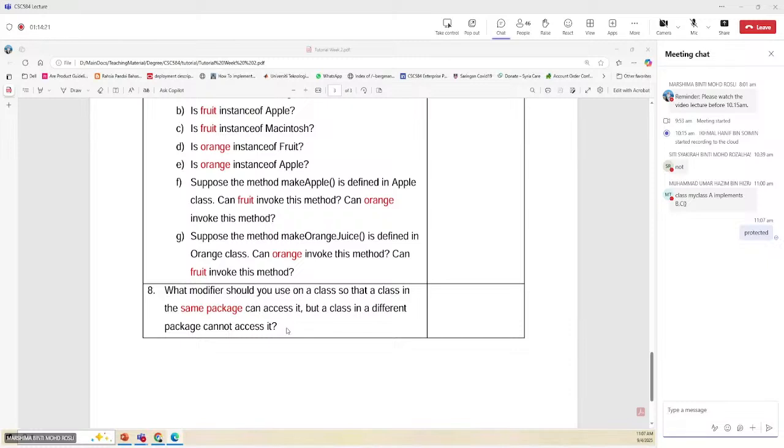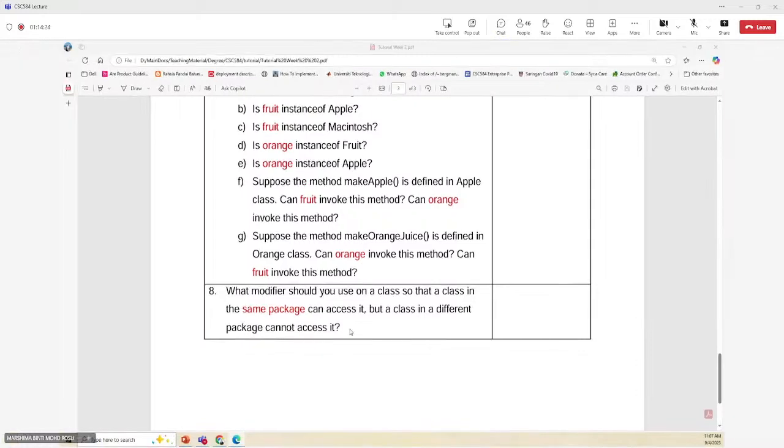Okay, let's say you choose public. Can a class in a different package access it? Can or not? Public. Can? Okay. What about private? No. What about protected? Also no.